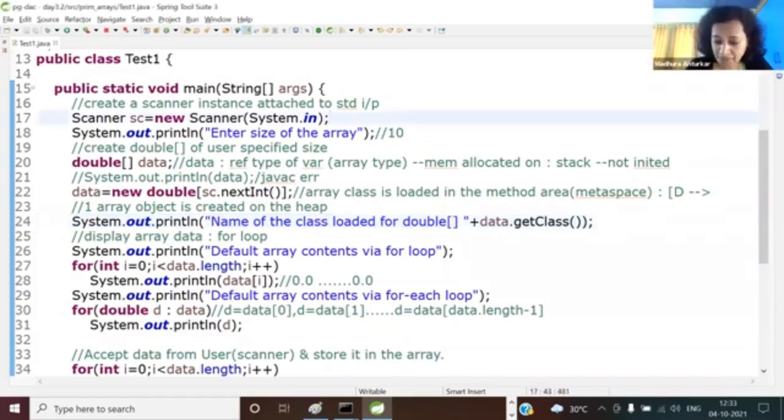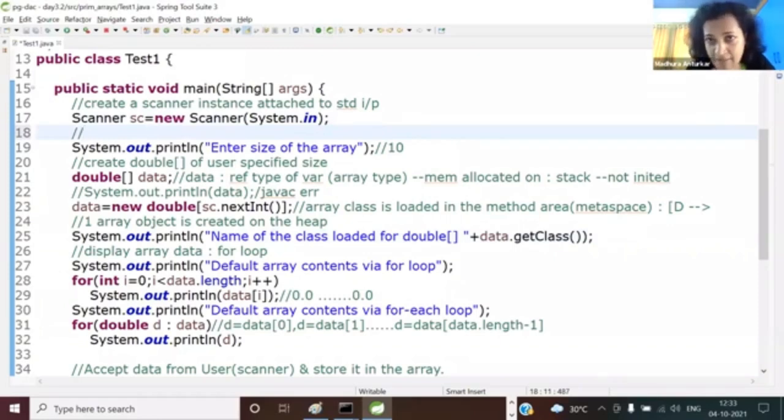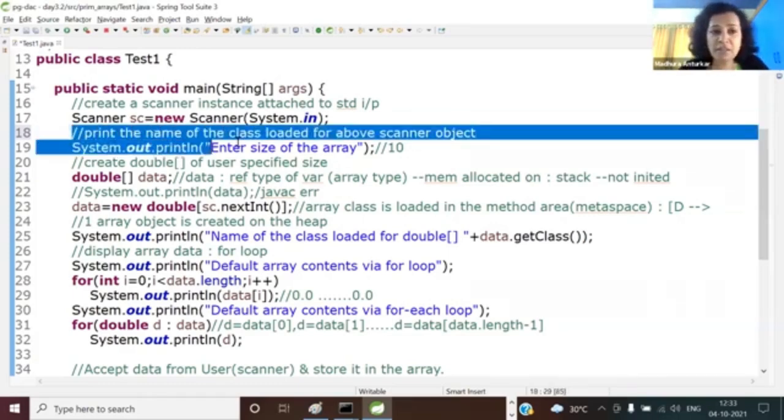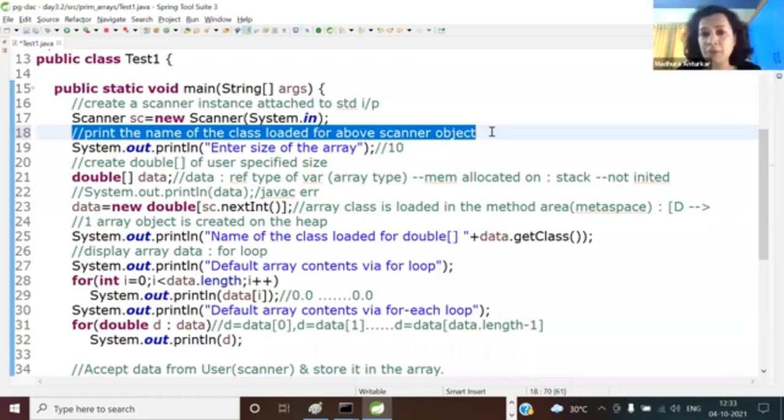So here, I'll give you a question. You type out the answer as you always do. Print the name of the class loaded for the above scanner object. I have given you the question. You give me the print means SOP, of course. I'll wait here for a minute. Respond. Try it out. It's not difficult at all. Never shy away from writing. At the most, you will make a mistake. My job is to correct you.